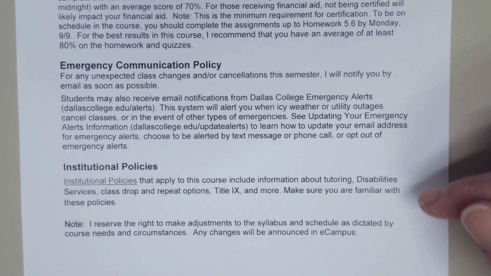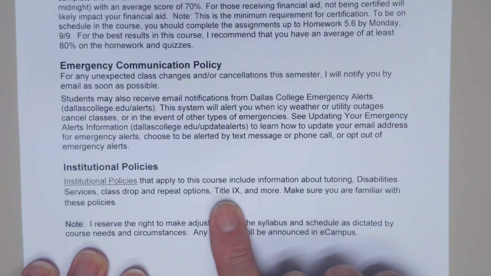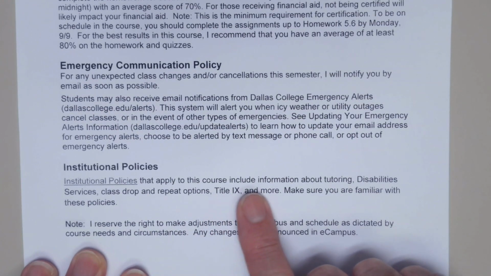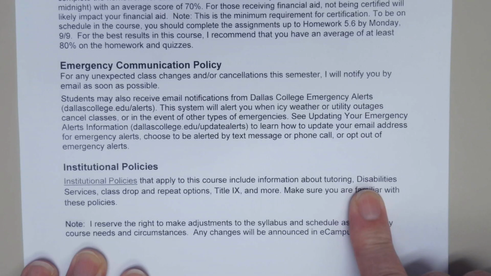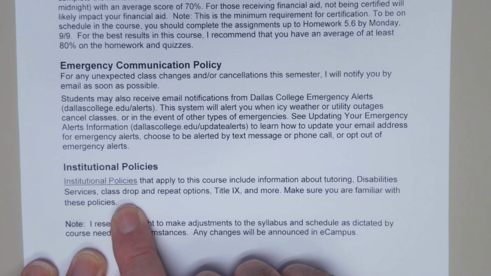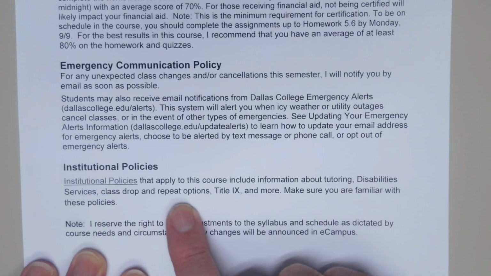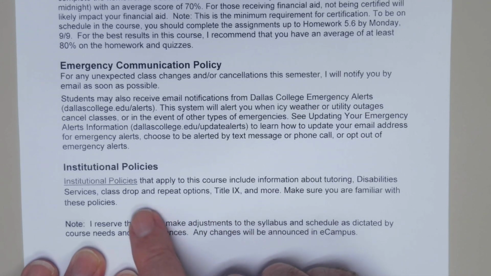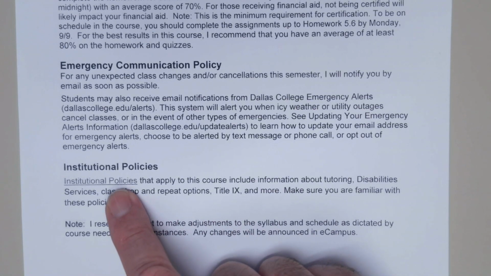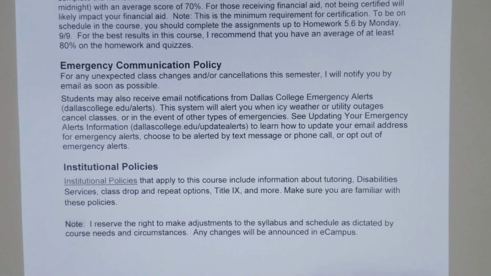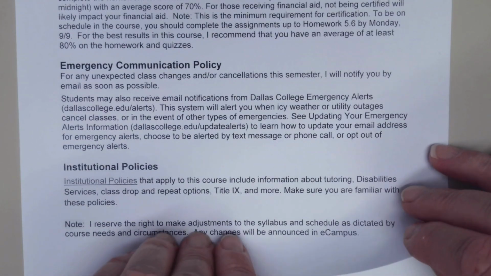Institutional policies apply to anything related to tutoring, disability services, dropping classes, repeating classes, Title IX, and more. If you haven't been there, you should go at least once and make sure you're familiar with the policies. Finally, I just want to say that I reserve the right to make adjustments to the syllabus and the schedule based on the circumstances this semester.